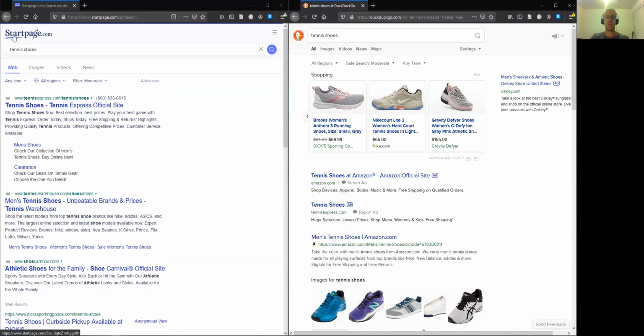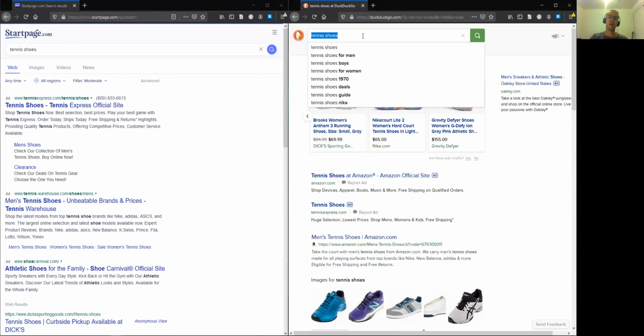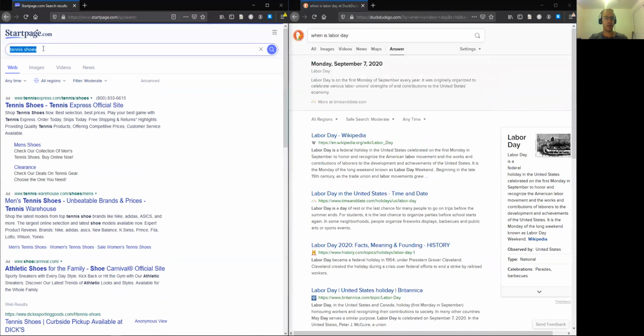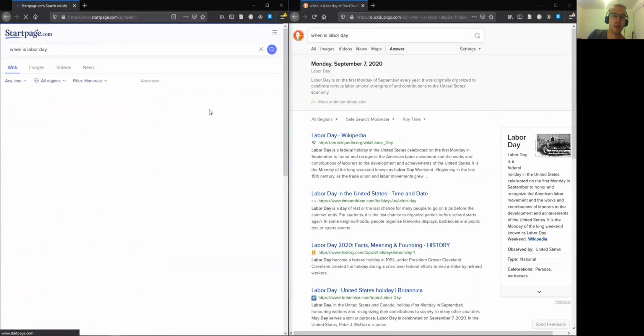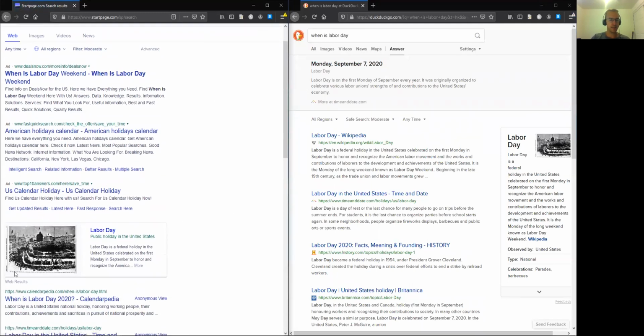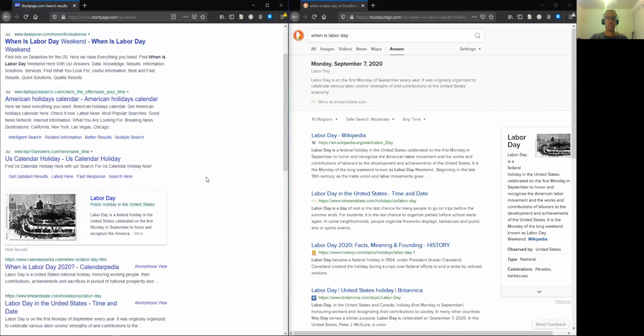And I guess that kind of brings me to another point, which is DuckDuckGo has a lot more of these featured sections. Like the shopping results here, or let's say I search for when is Labor Day. You'll see that DuckDuckGo just gives me the answer there. And with StartPage, they're not going to include that answer widget. Now they do have, I think this is probably from Wikipedia, just giving you a description of what Labor Day is, but not answering your question directly.